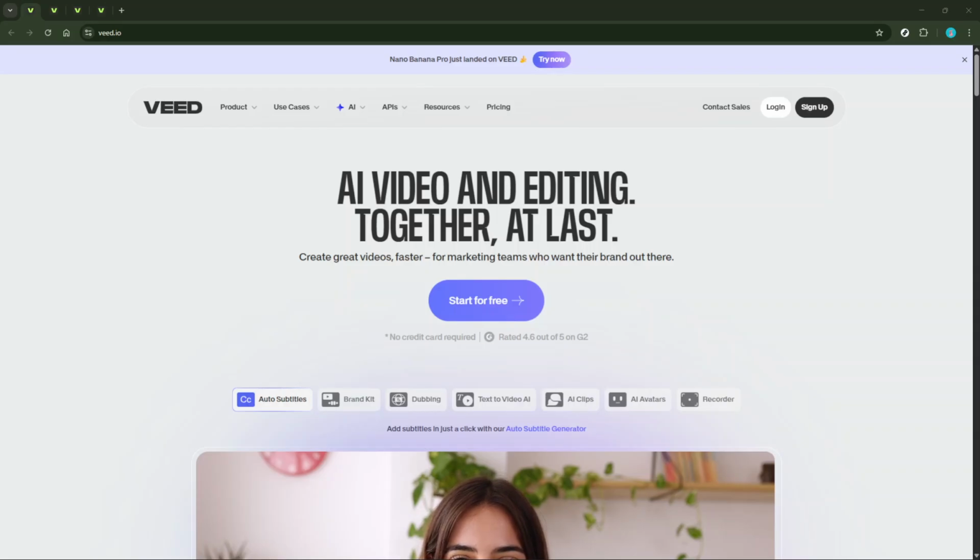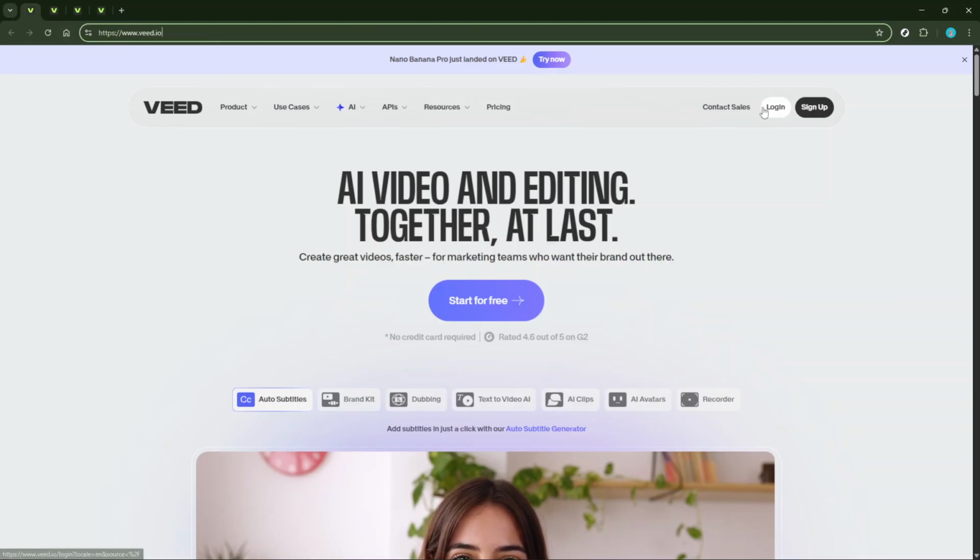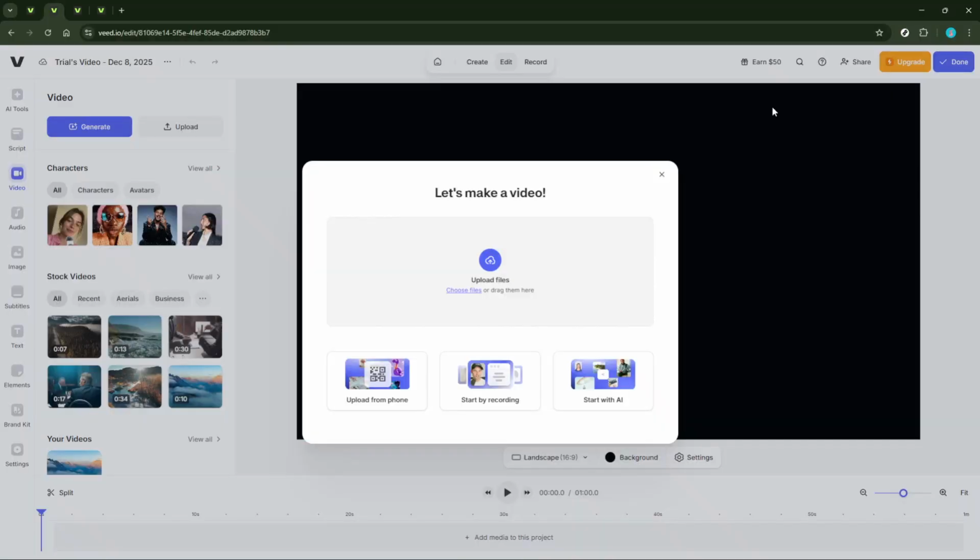First things first, head over to veed.io and log into your account. If you don't have an account, you'll want to create one. It's straightforward and only takes a few moments. Once you're logged in, you'll be greeted with the main dashboard. From here, you'll want to click on the Create New Project button. This is your starting point for all new video creations.